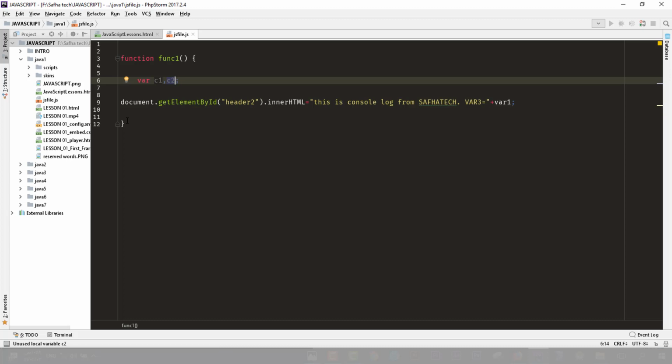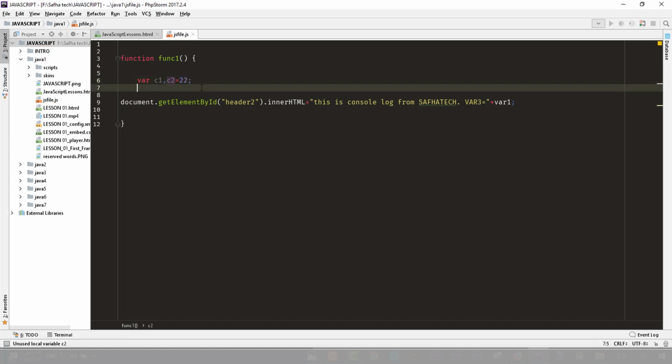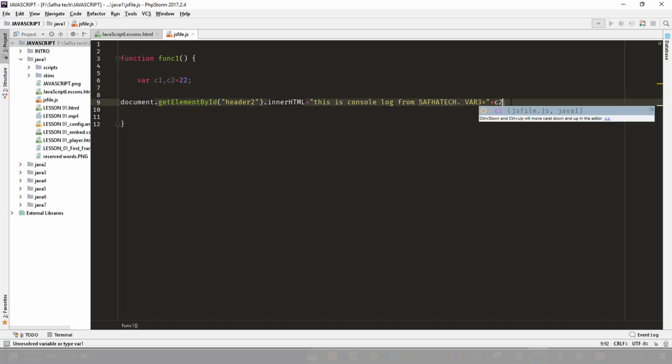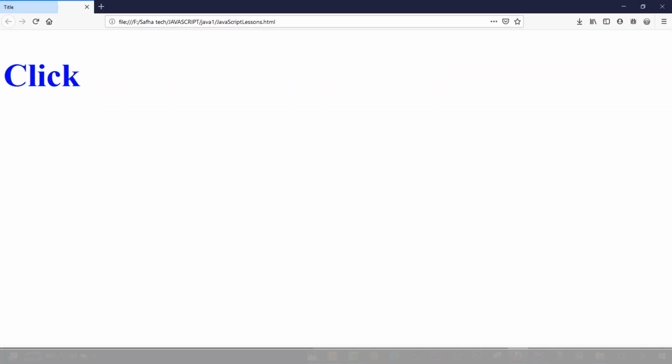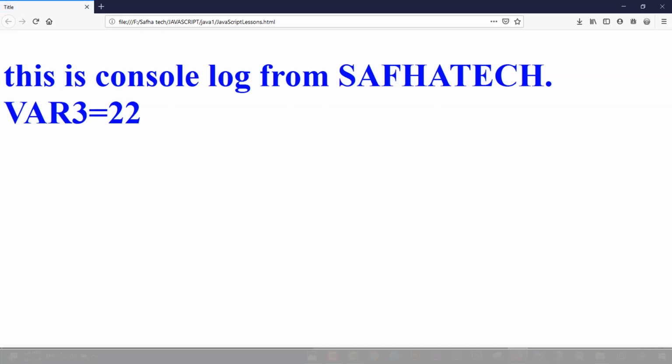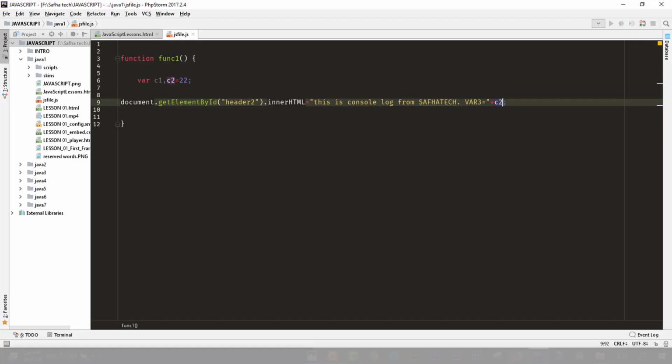Great. The next point is when you assign a value to the variable, it could be assigned a default value. For example, C2 I will assign 22, which is the default. So if I print C2, it will print 22. Why? Because we have assigned 22 by default. Great, it's here, 22.